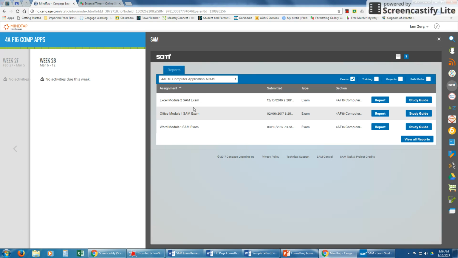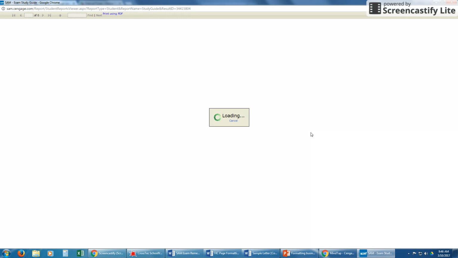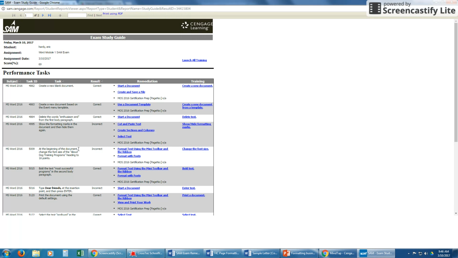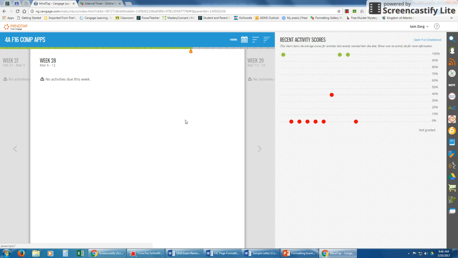And then you're going to find the quiz or exam that you want to remediate. In this case, I'm going to remediate Word Module 1 exam. And you click on Study Guide. Not sure what report does, but what you want to do is the Study Guide. And the Study Guide will automatically open up without generating the report that you need in order to do your remediation.